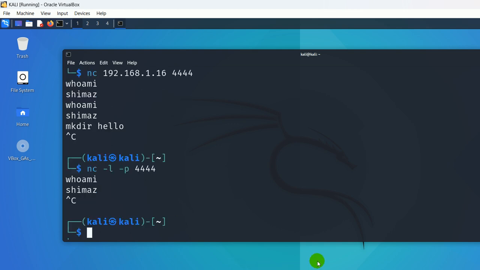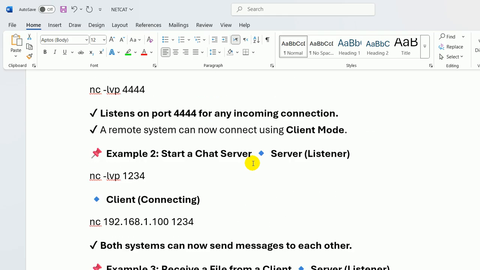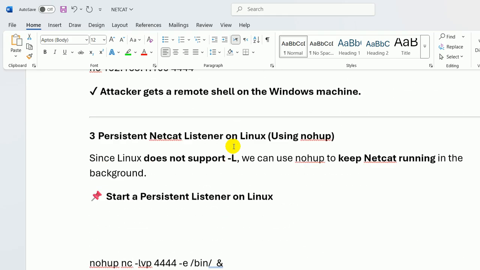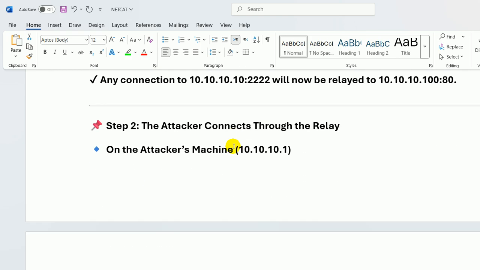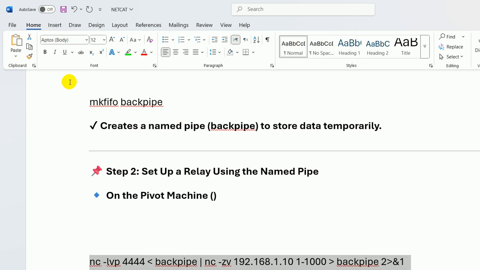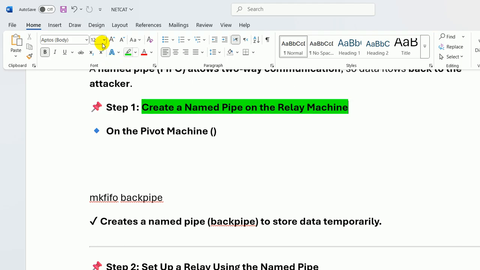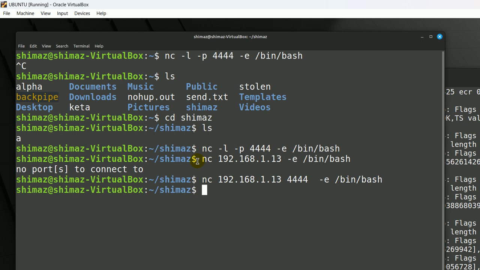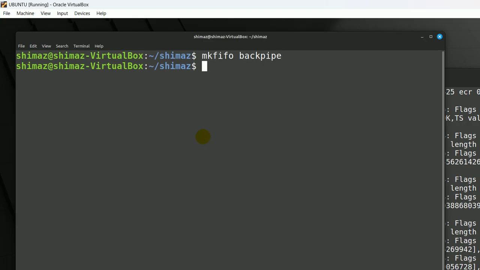So first we have to execute the relay command in Netcat. Okay. So first what we are going to do is create a named pipe on the relay machine. This is the first step. So this is a mkfifo backpipe. So we are creating a named pipe. So let me clear everything. Paste. So first, this is the first step: create a named pipe.